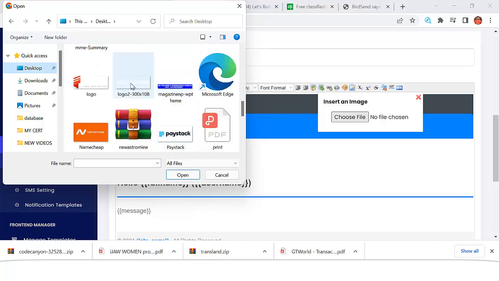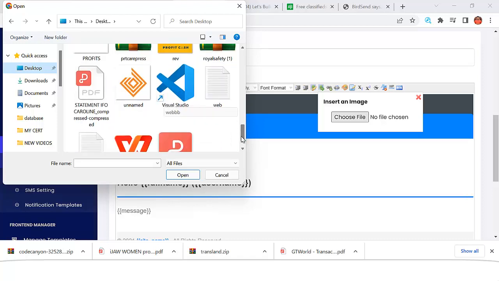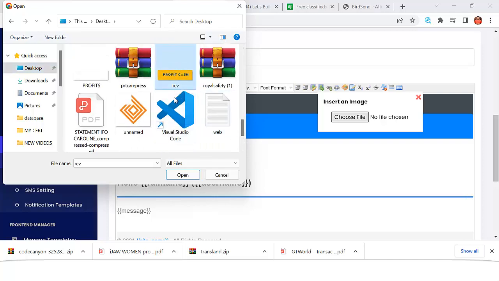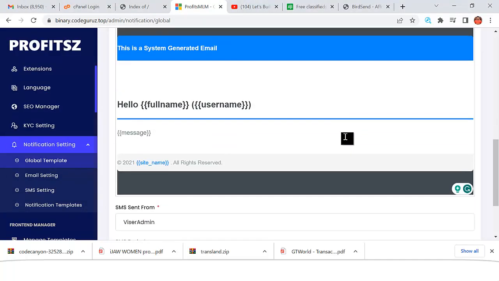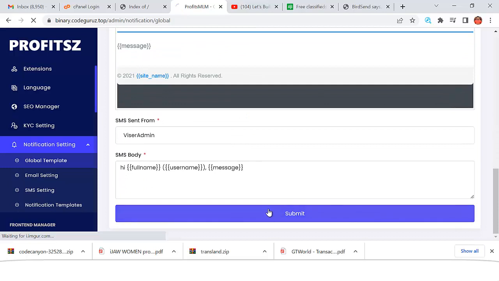You can actually use any of these, anyone, right? Let me use that again. So that's going to show right here, and you can save that.